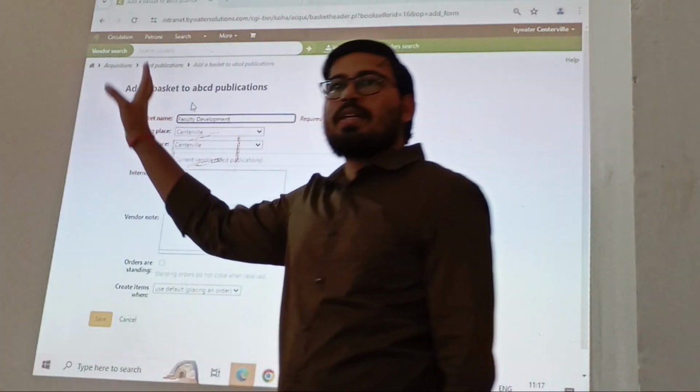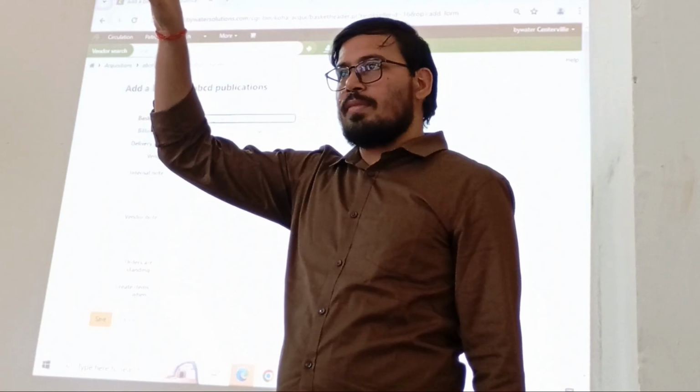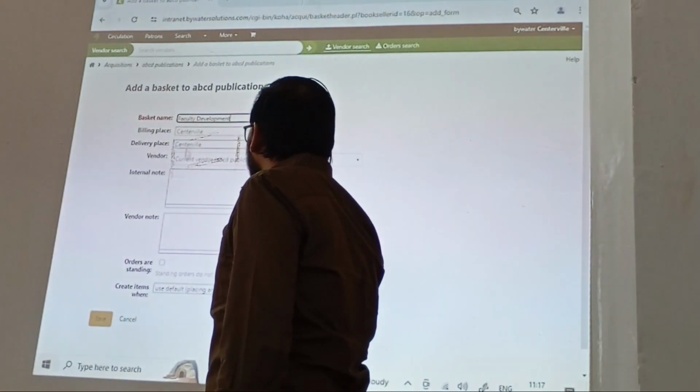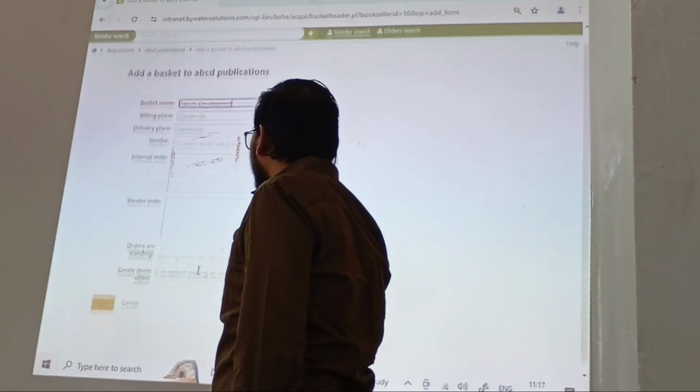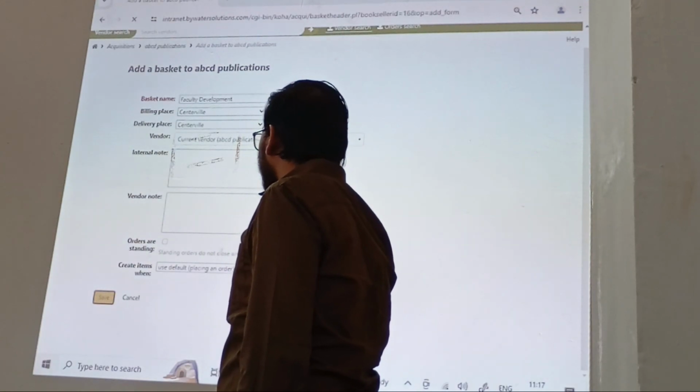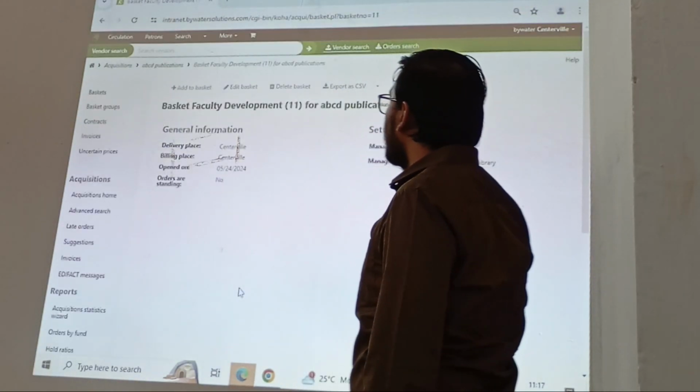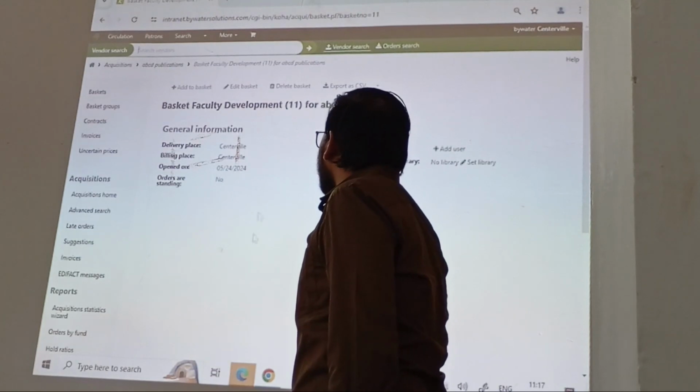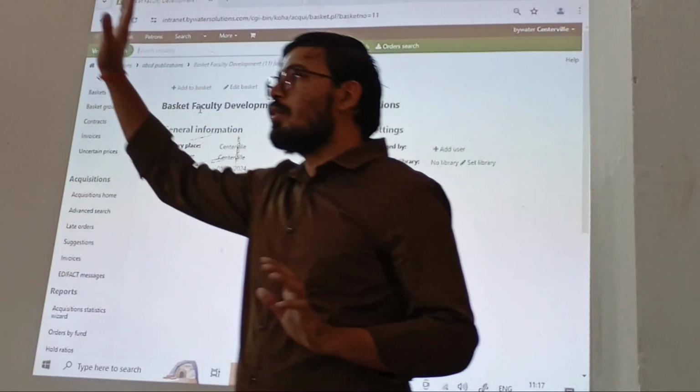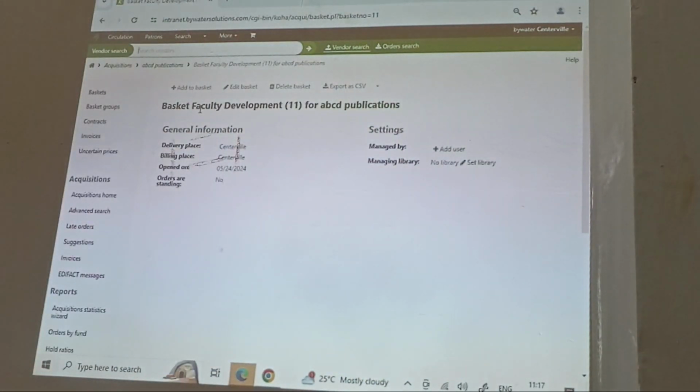I am using this basket name, faculty development. Fine. We can choose these things and create. Save. Now you can see the basket.